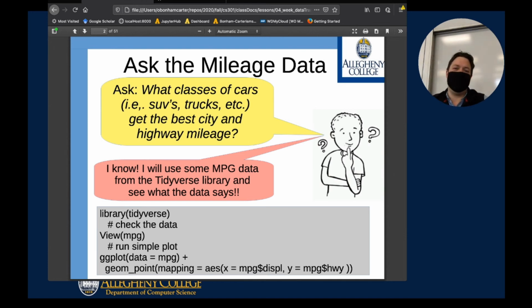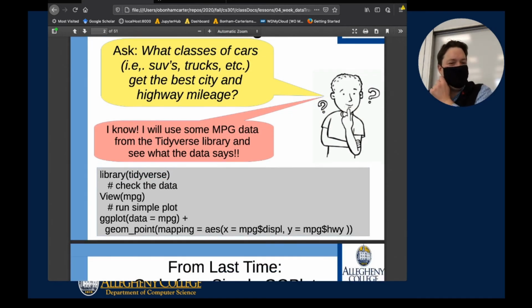We're looking at the mileage between different kinds of cars. Specifically, we're looking at SUVs, trucks, and I guess heavy cars and lighter cars. But the question we're asking is, what classes of cars get the best highway mileage? We may ask this question before we actually go out and start looking for a car. Before we can answer that question, it would be very helpful if we could get some data and start looking at some plots.